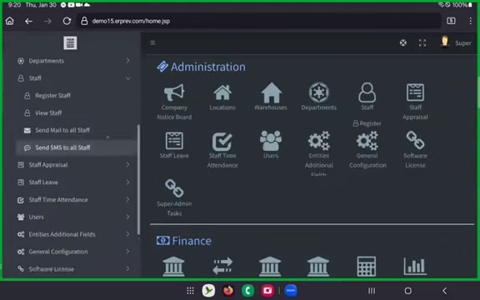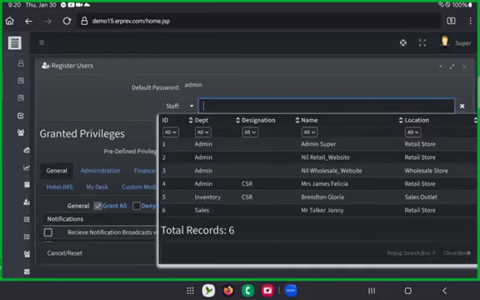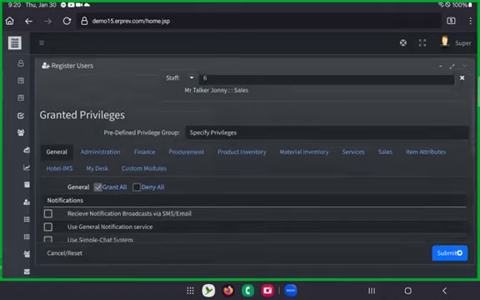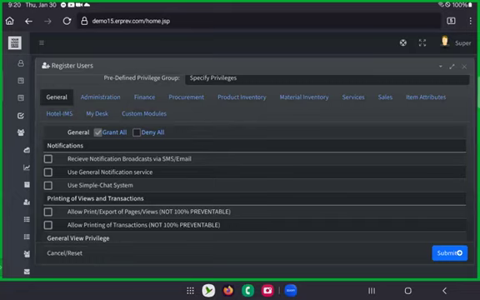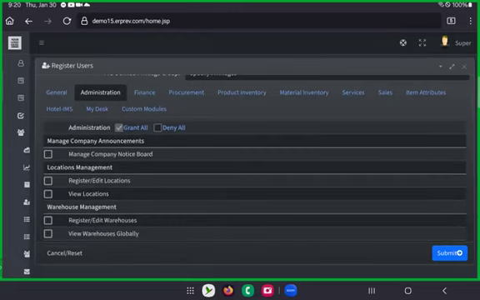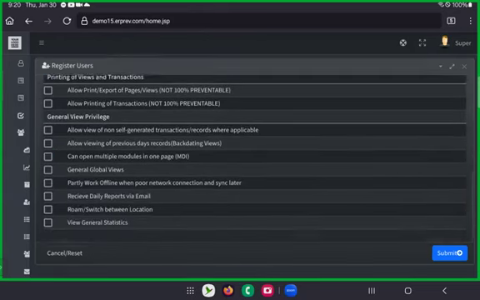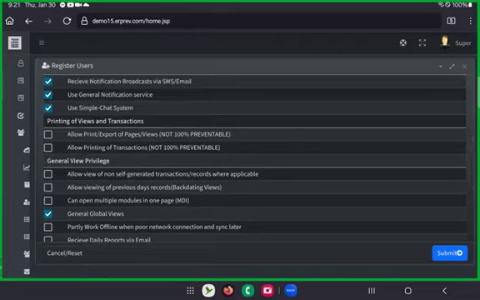So still under administration, go to users, register user, search here, select that particular staff. Now here, I have two options. In creating, I can manually check, go through all these different tabs and check the different options or privileges I want to grant this individual. So if, for example, I want the person to have access to general global view, or allow this particular system user to be able to print and export documents, I'll check this box.